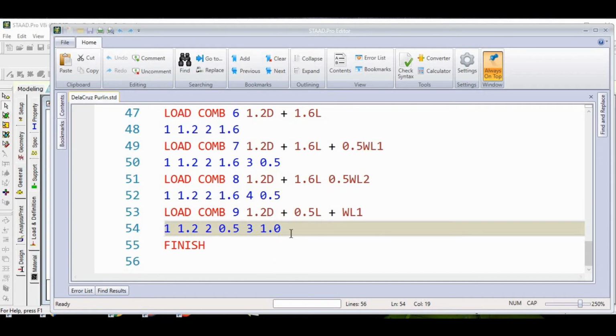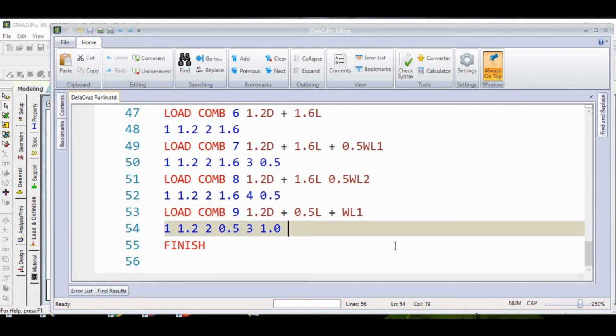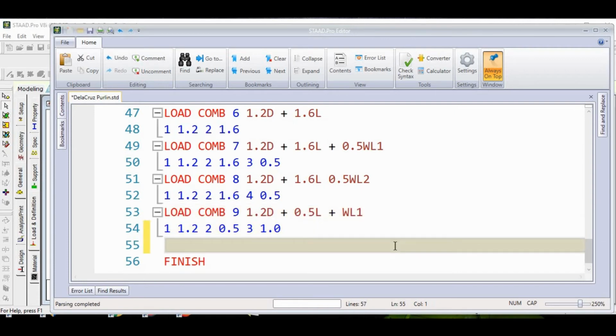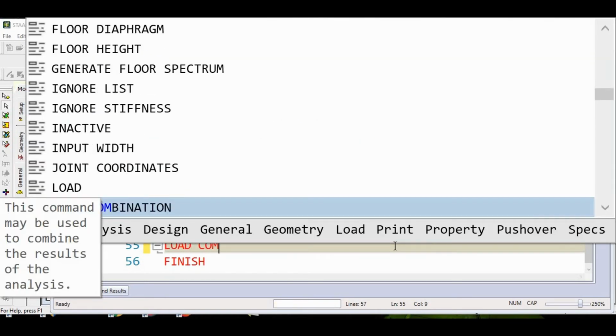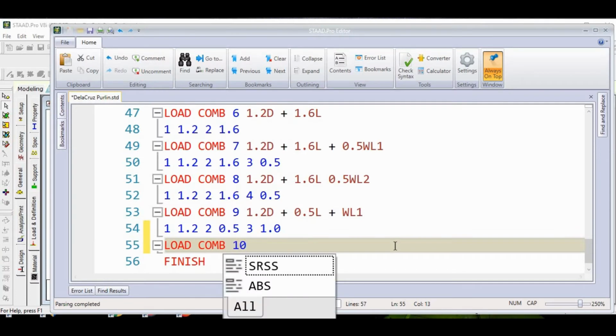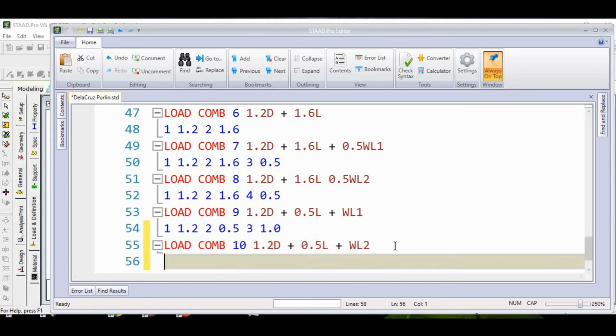Dito sa editor, dun sa last line, so after load combination 9, maglalagay tayo ng enter dyan. So we just type here load com space 10 space, and then you type the title 1.2 dead plus 0.5 L plus WL2. Okay, and then you press enter.